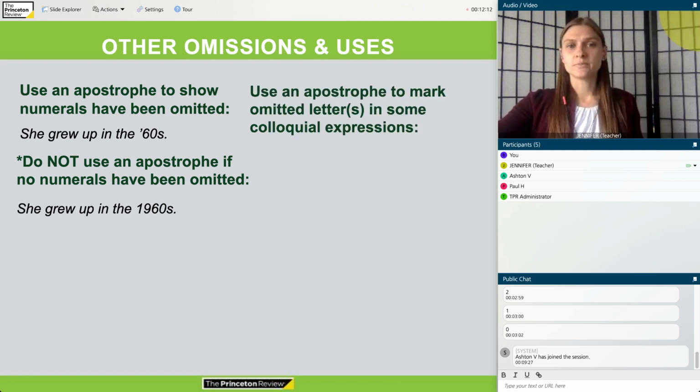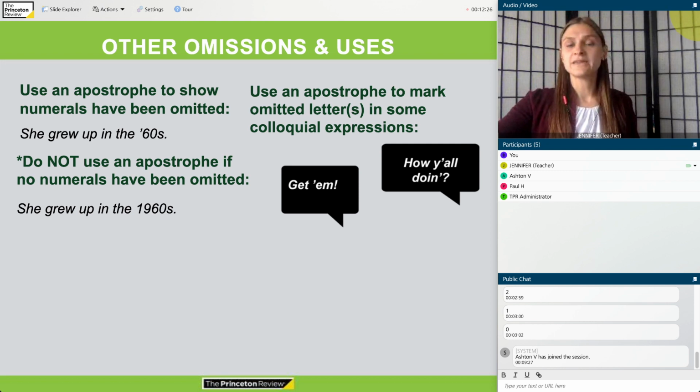Another reason to use an apostrophe and show omission would be for certain colloquial expressions. So lots of words that we use in our speech and our informal writing, not necessarily in academic writing. And you say things like get 'em. You see here the apostrophe represents the missing TH because really this means get them. Or how y'all doing? So the apostrophe can be in different parts of the word. And again, oftentimes it is going to appear in a colloquialism. And one note for contractions in general, it's usually a good idea to steer clear of contractions in academic writing. But if you're not sure if you're allowed to use them, always ask your teacher.